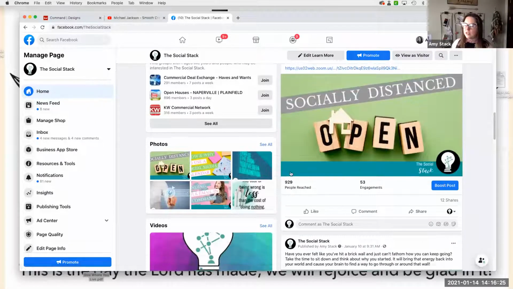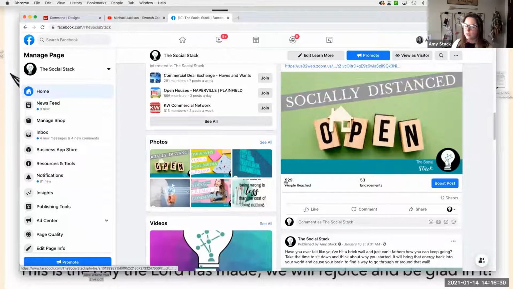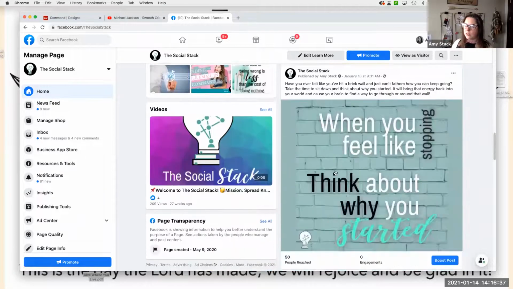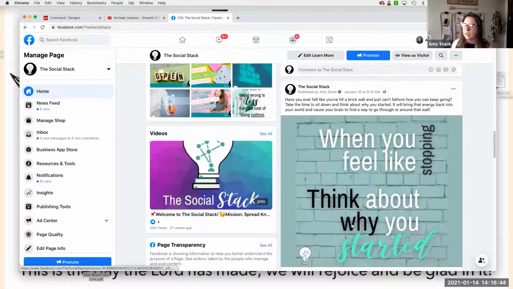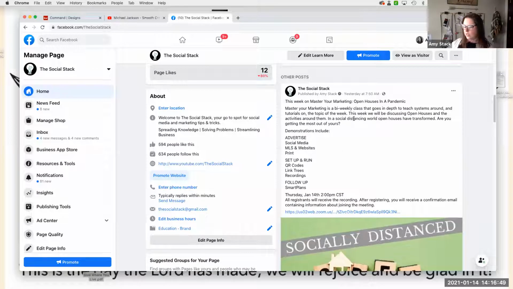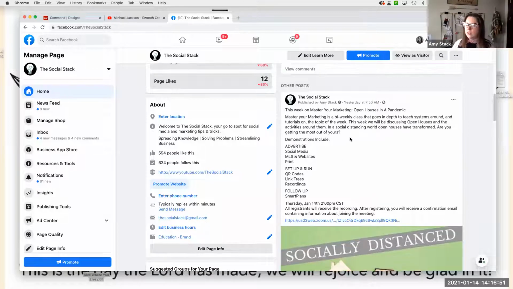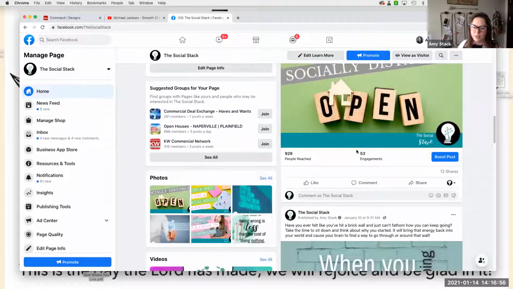Now you can see here, I just posted this yesterday morning, and I've reached almost 1,000 people with it, and I've had 53 engagements. Now, if I scroll down and look at some of my older posts, like this one with just a quote, you can see that only 50 people were reached and there were 0 engagements on that. Now, that was posted on the 10th, and this one was posted, what's today, the 14th? So this was posted on the 13th. So this is 3 days younger, and it has way more people that it has reached. Does anybody have any idea why that might be?